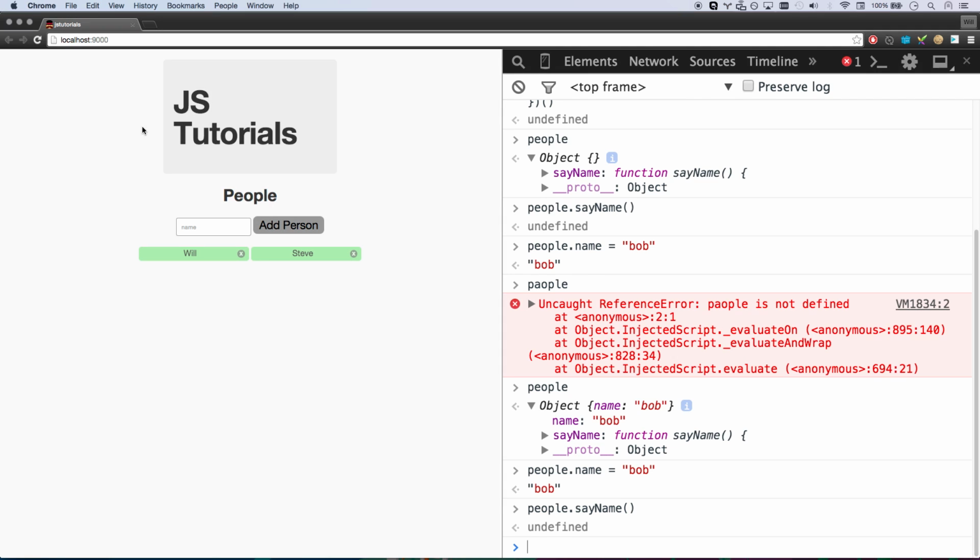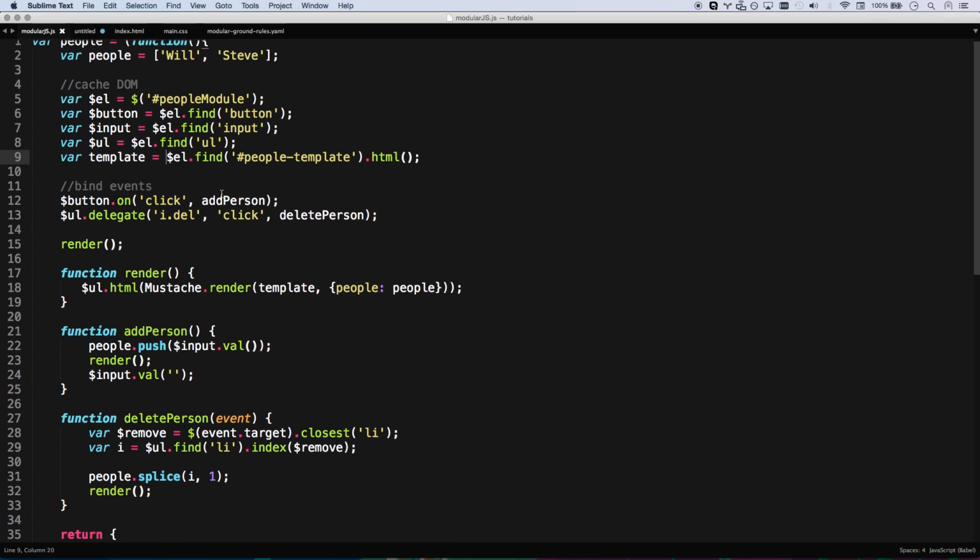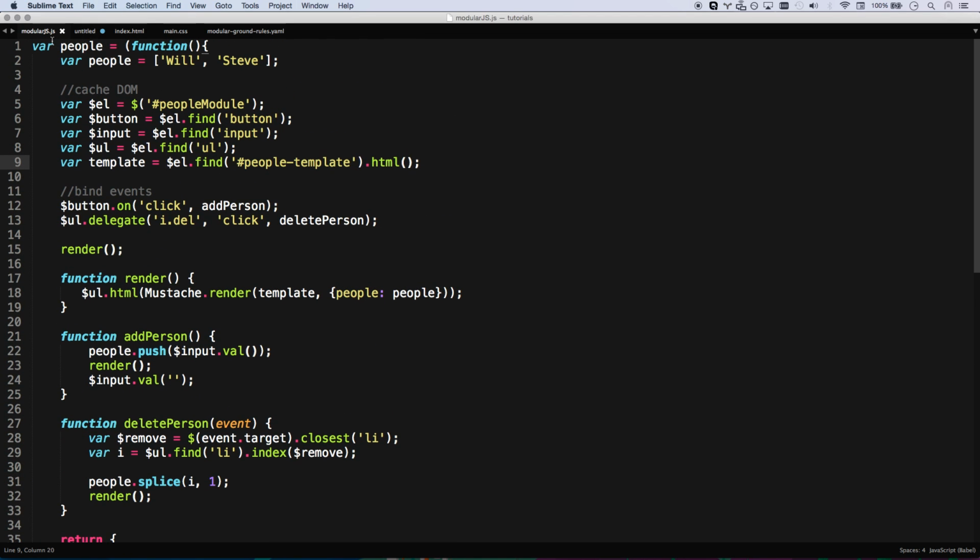So let's show you this people adder in a revealing module pattern. I went ahead and coded it out for you. Var people equals this function. Inside of this function, I can now do much more of that vanilla JavaScript style. I don't have to do all the this. I don't have to do all the methods that you saw previously.